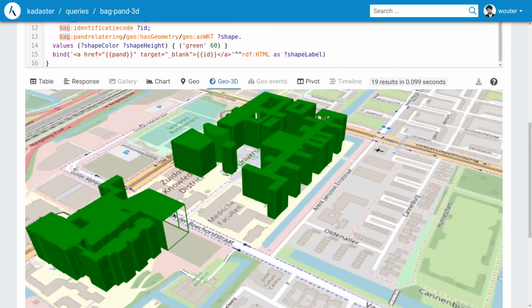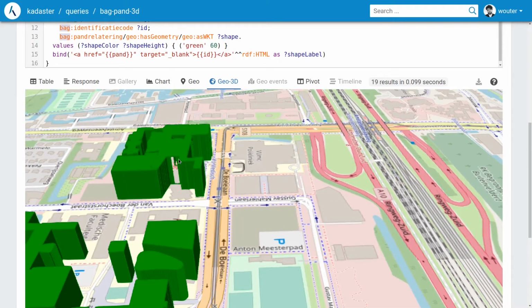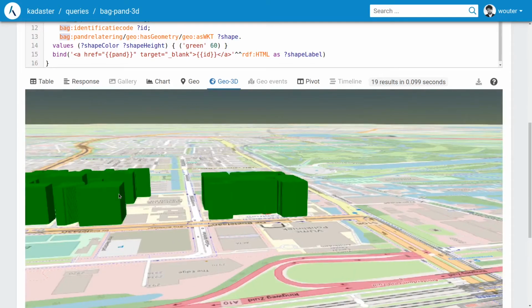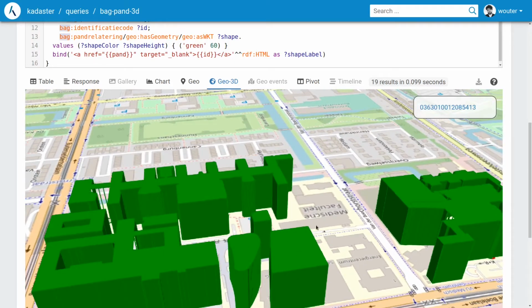There's a little bit of a mistake there maybe. And there as well maybe. So what you see here is that these buildings are not really fully 3D. So there are no rooftops, for instance. And this is a little bit of a lack in terms of the data.